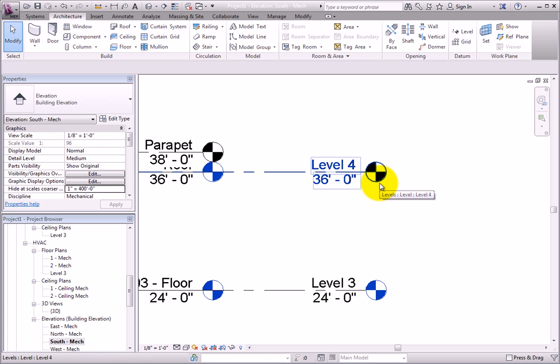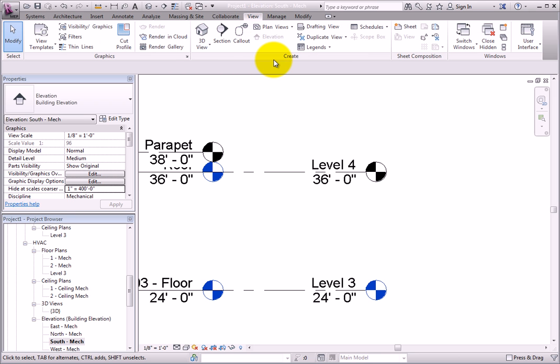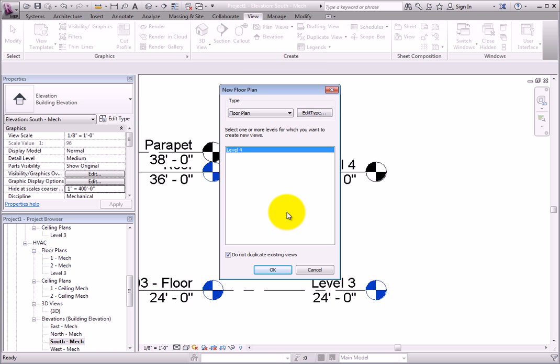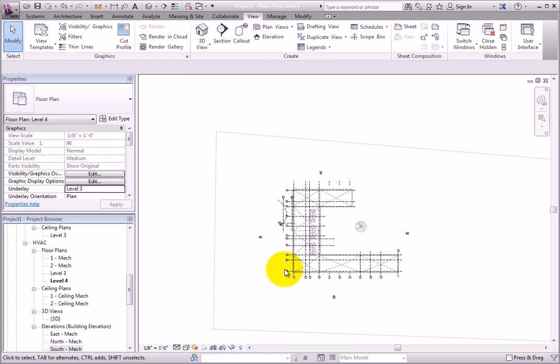If you have placed non-story levels in your project, you can add plan views associated to those levels, thus converting them into story levels. To do so, on the View ribbon in the Create panel, I'll expand the Plan Views button and click the Floor Plan tool. Revit displays the new floor plan dialog. In the dialog, I can see a list of non-story levels. I can now select the level I want to convert to a story level. Level 4 is the only level available, so I'll click OK. As soon as I do, Revit creates a floor plan view for that level and immediately opens that view.